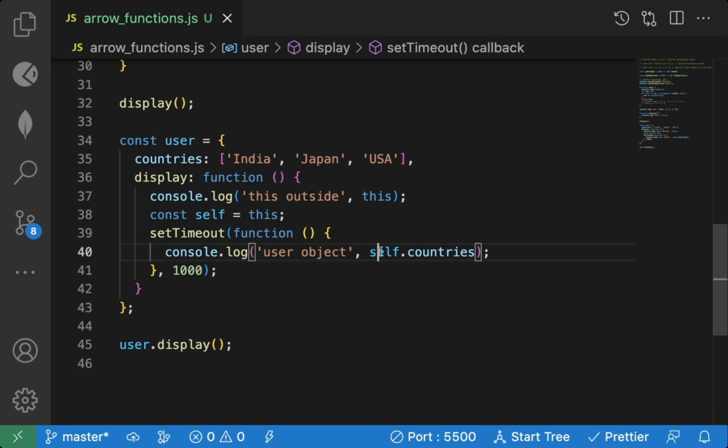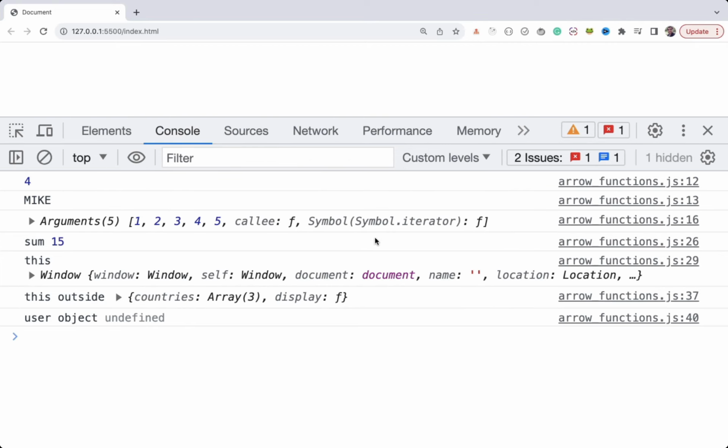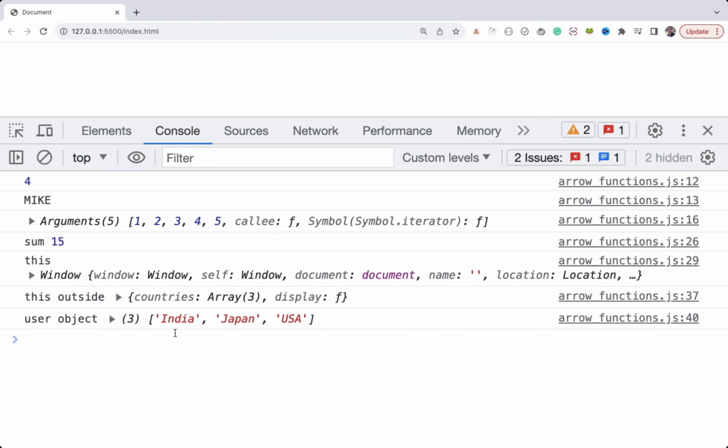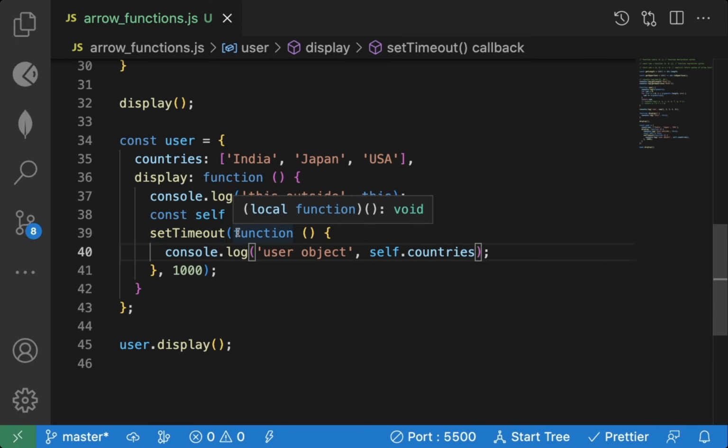But if I don't use self, and I just use this dot countries, you will get undefined, because the window object does not contain the countries property. There is nothing within the window object with the name countries. So previously with ES5 you have two ways. You can use the bind method, or you use this self variable. It works, but there is a simpler way with ES6 using an arrow function.